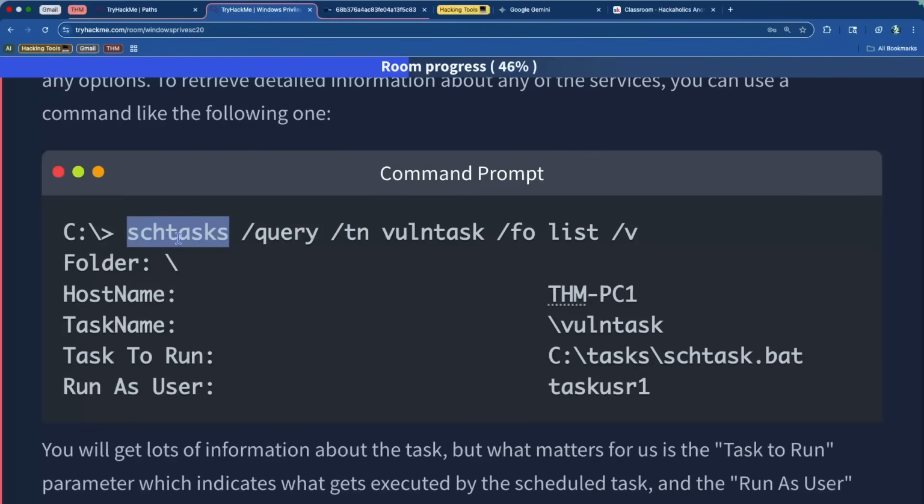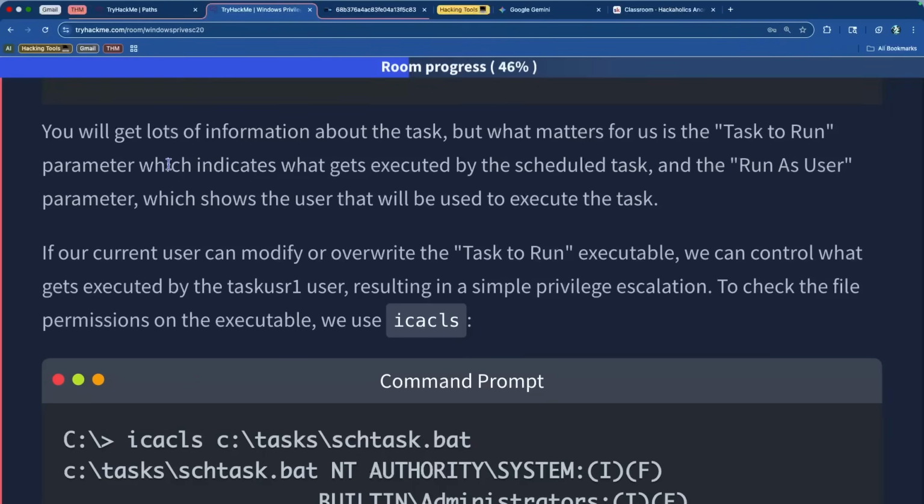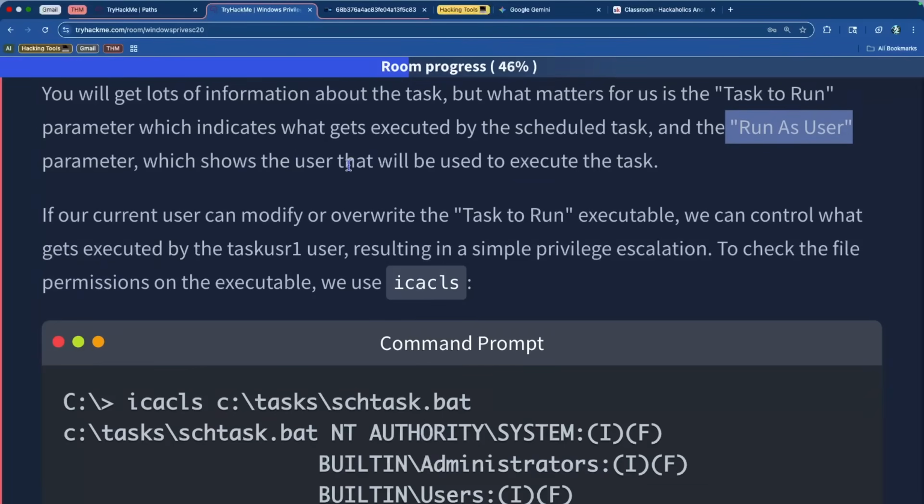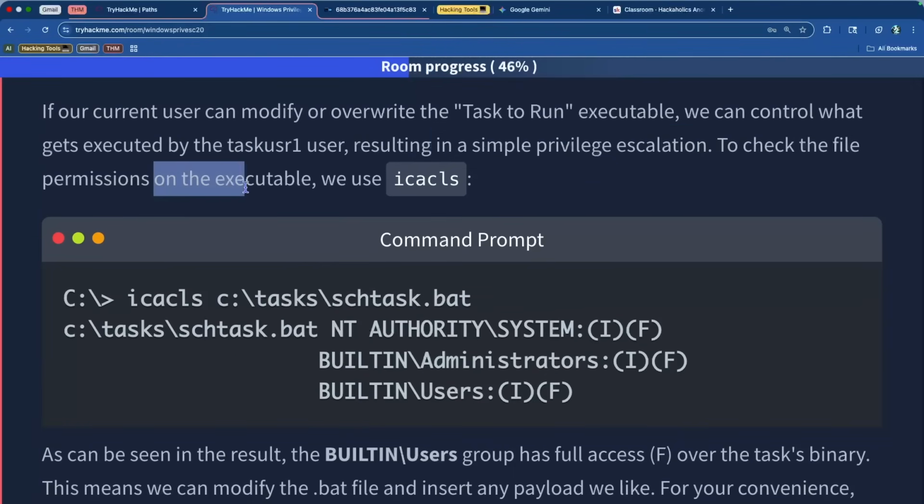So when you do this command just by itself, it'll give you a list of the tasks, and then you can do the full command and get the details about any given task to see what potentially you can modify. You'll get a lot of information about it, but what matters is the Task To Run parameter, which indicates what gets executed by the scheduled task, and the Run As User, right? Which tells us which user will be used to execute the actual task. If our current user can modify or overwrite the Task To Run, then we can control what gets executed by the task1 user, resulting in a simple privilege escalation. To check the file permissions on the executable, we can do icacls.